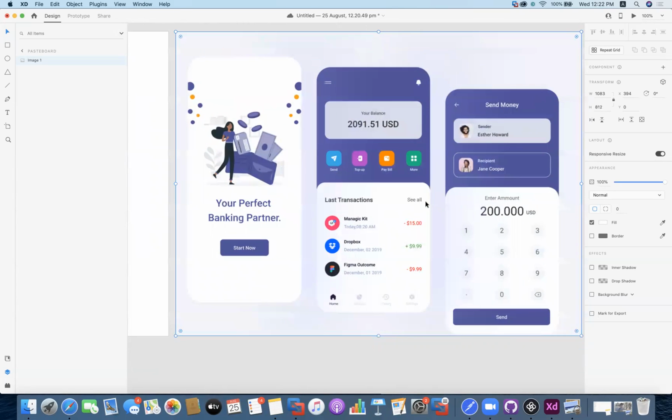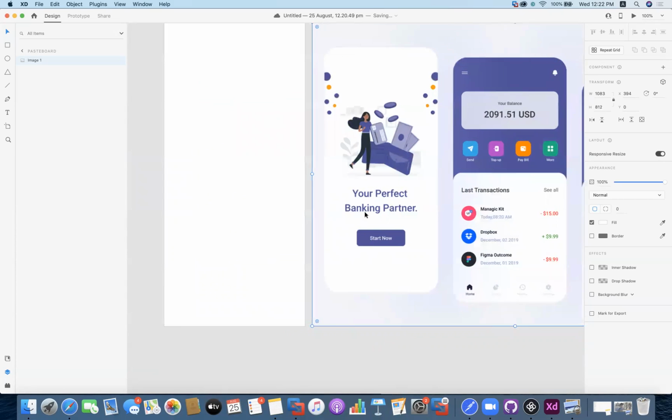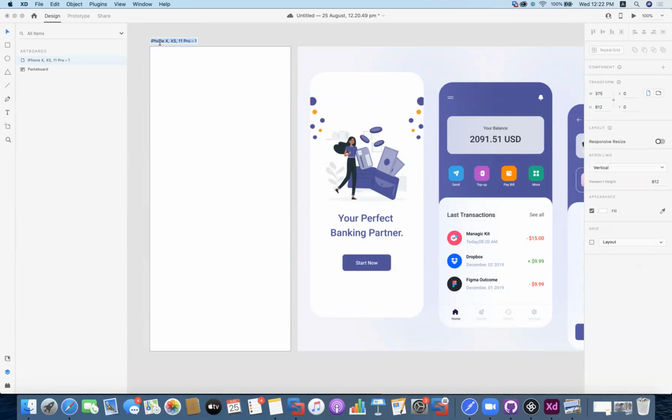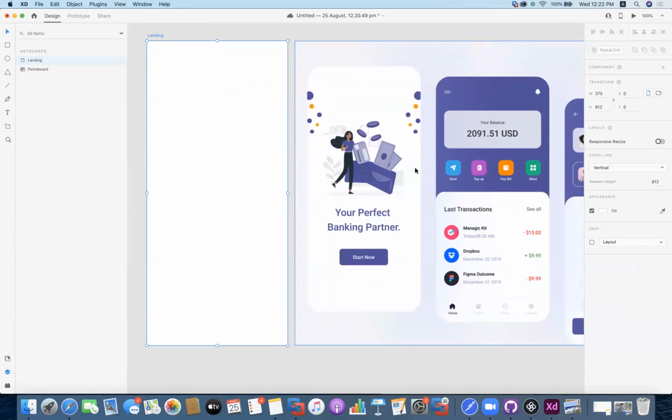So now what we have is 3 pages here. We have an introduction page, your perfect banking partner. Then we have the second page, where we have the transactions information. And third, we have the send and receive money option. I believe, Pratik, this is clear. So we are going to have 3 pages for this. One for the landing page, so I'm going to call it landing. Followed by landing, we'll have the transactions page and the send money page. So let us just get started with this.